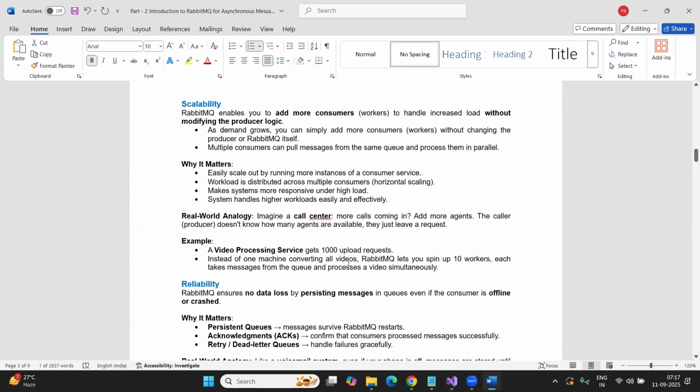Scalability means RabbitMQ enables us to add more consumers and workers to handle increased load without modifying the producer logic. For example, as demand grows, right?